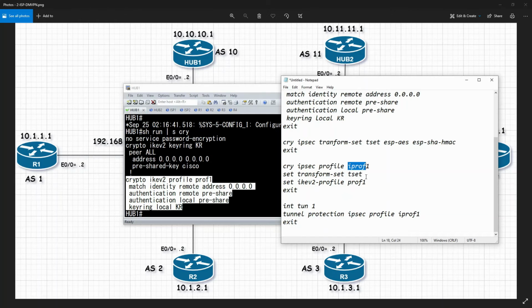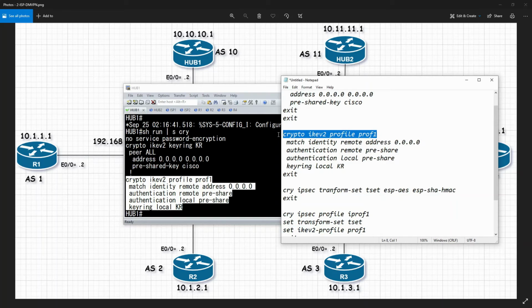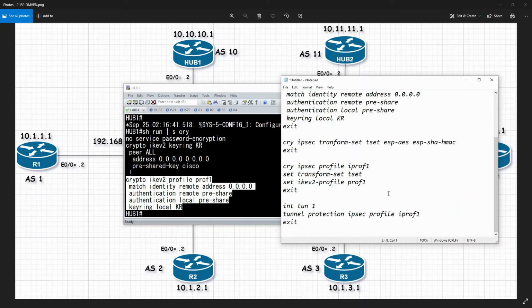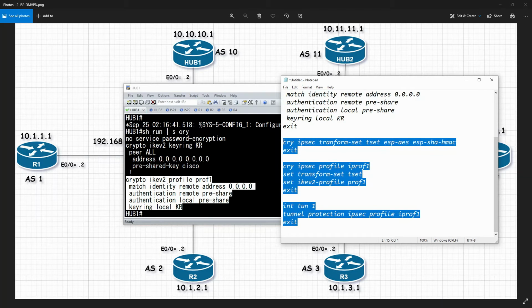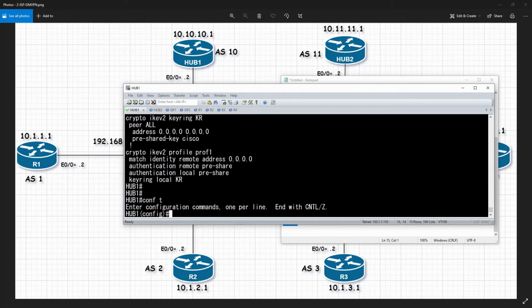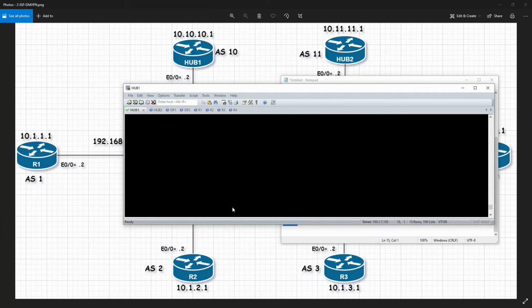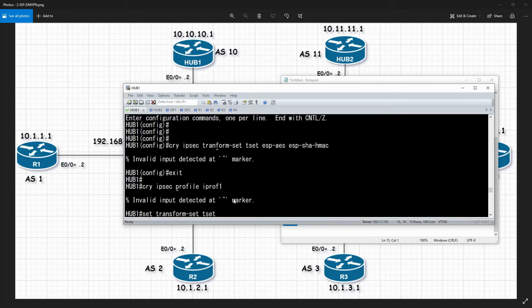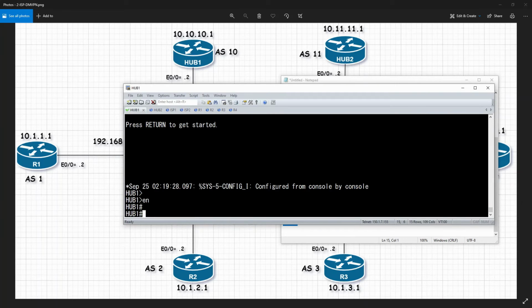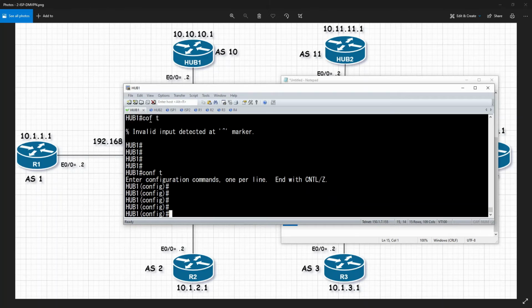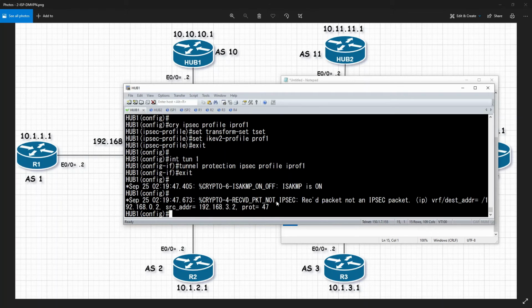And we just defined a profile. One extra thing in this profile is that we are calling this profile within an IPsec profile. So when we call it, all these values will be called up over there. So just go ahead and copy paste on my hub now. Okay, let me check what mistakes I have made. Okay, transform. Good, now encryption is up and running.